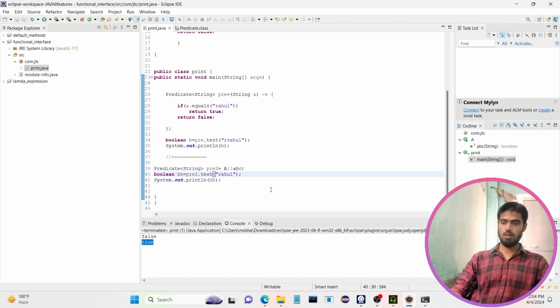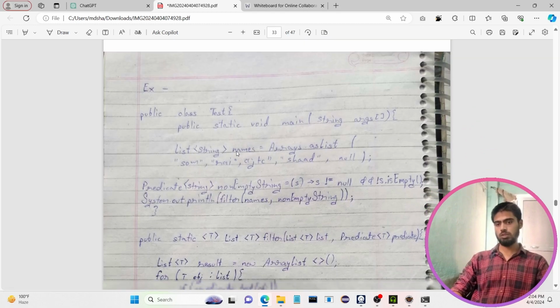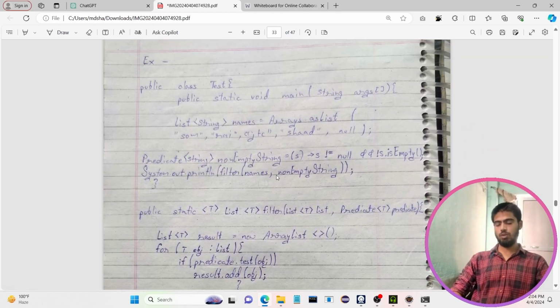So let's now do some example from the notes. Here, in this code, we are writing a list and we are overriding, basically trying to call the Predicate interface's SAM method, which is accept. So these are the logic.